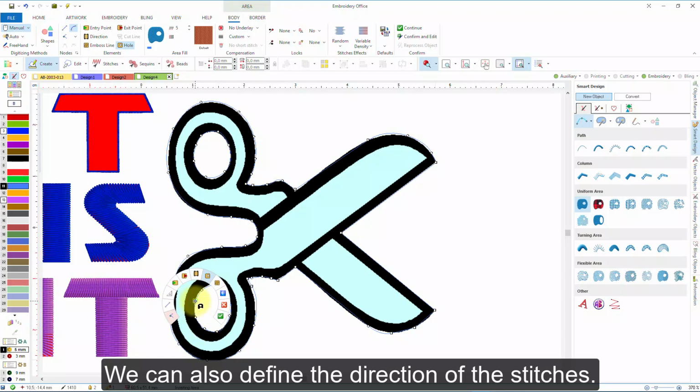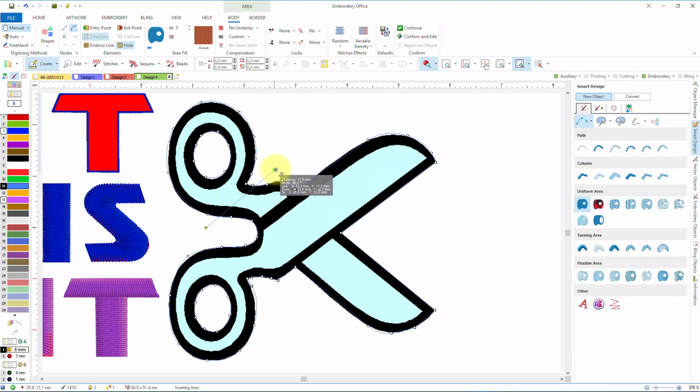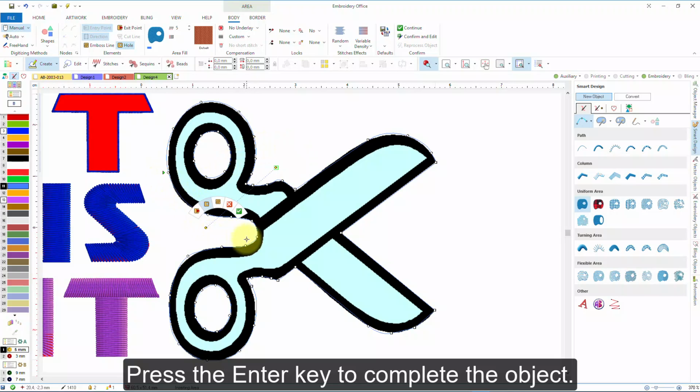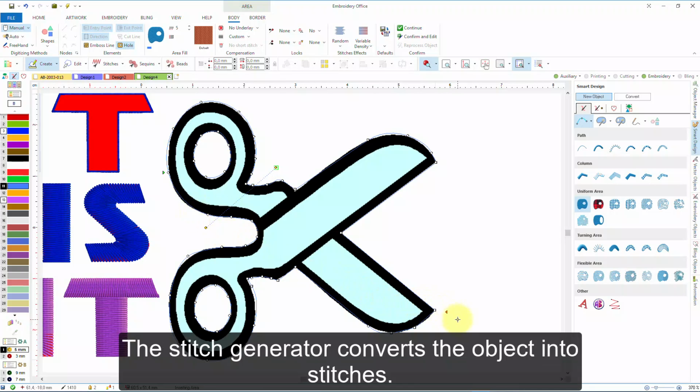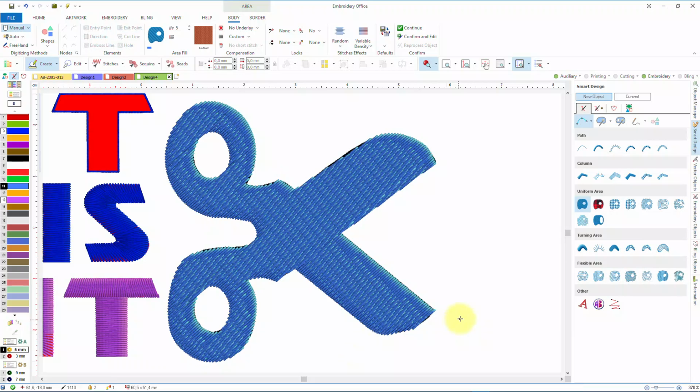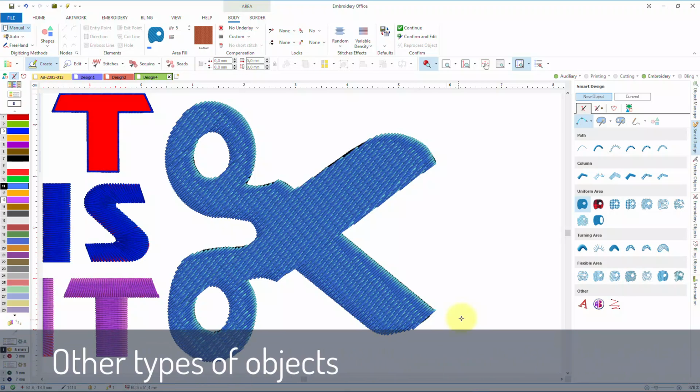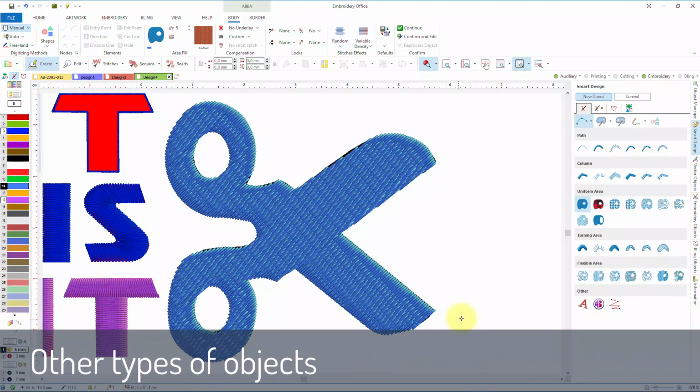We can also define the direction of the stitches. Press the Enter key to complete the object. The stitch generator converts the object into stitches.